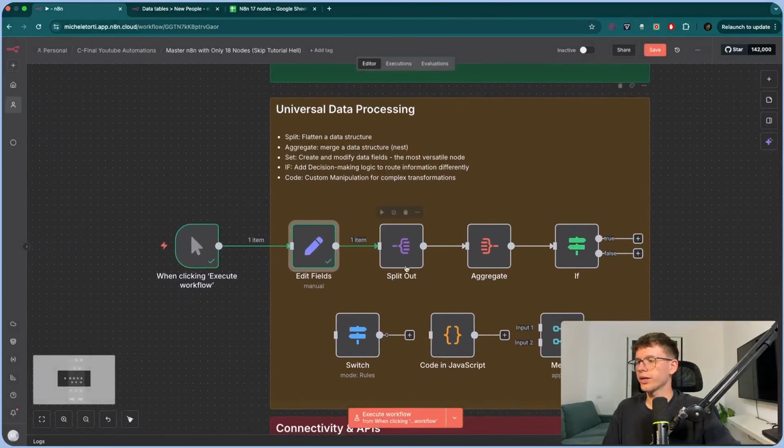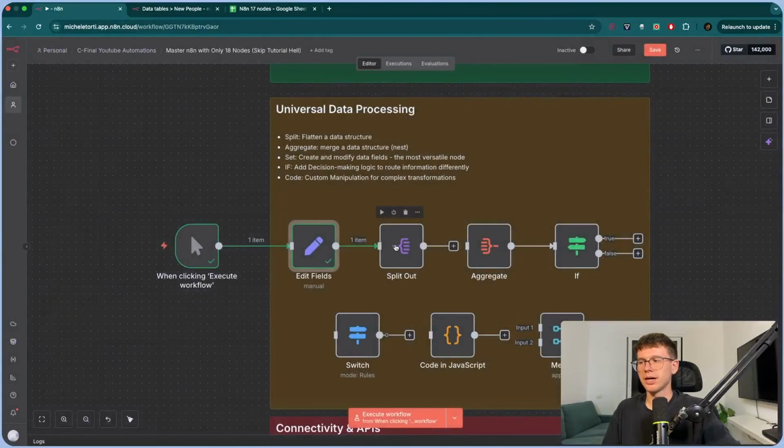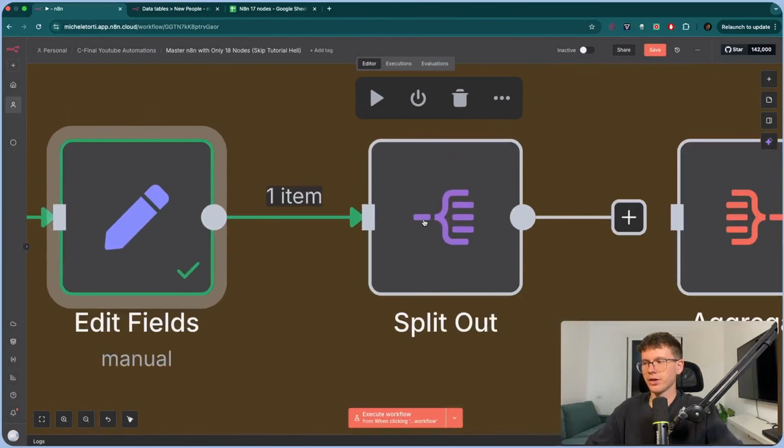So this is where the split out comes in. What this means is that if you want to process each name individually, right? If you want to process this right here individually, then this right here, then this right here, and this right here, and this right here as well, then we have to split them out. As you can see by the diagram here, it's taking them, which is a singular thing, and then it's splitting them out based on the amount of items that are in that array.